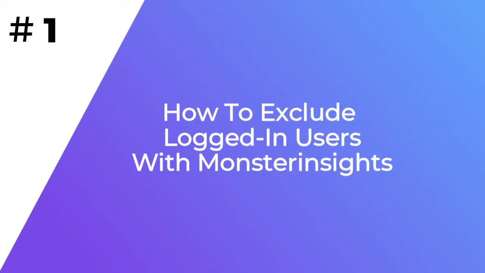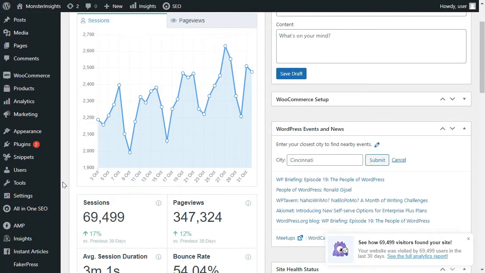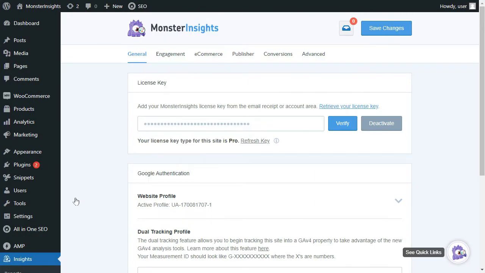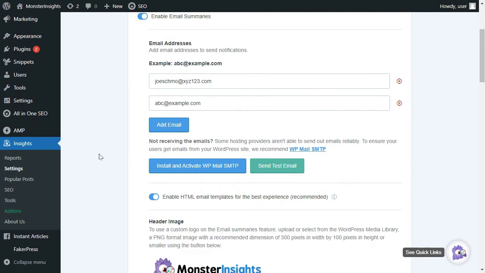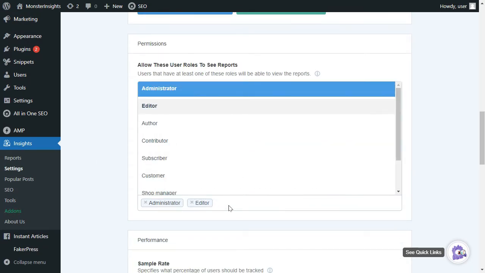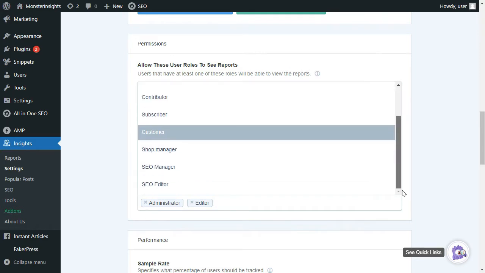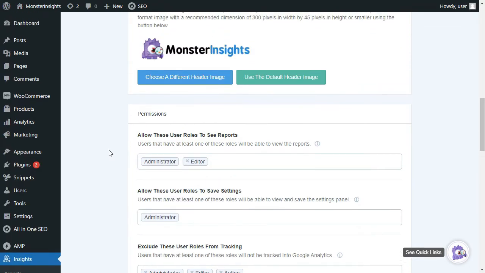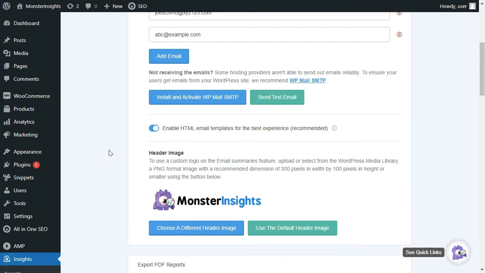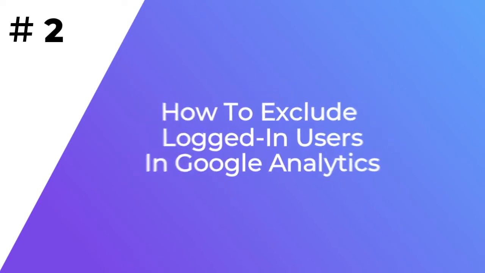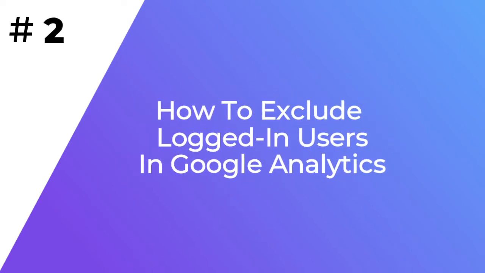Now, to automatically exclude logged-in users from tracking, just go to your admin sidebar, hover your mouse over Insights, and then click Settings. Now just click the Advanced tab at the top of the page. Now under the Permissions box, you can add different roles under the Exclude These User Roles from Tracking option. After specifying the user roles you'd like to exclude, click Save Changes. Now your data will be accurate, and you can continue to make changes to your site without worrying about messing up your tracking data.